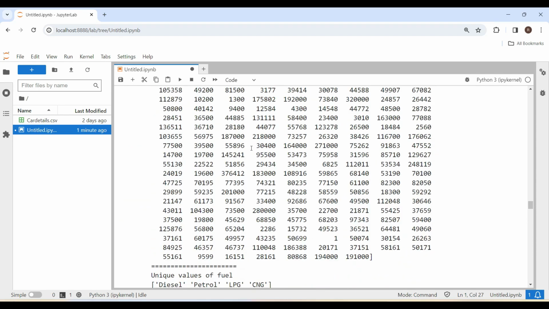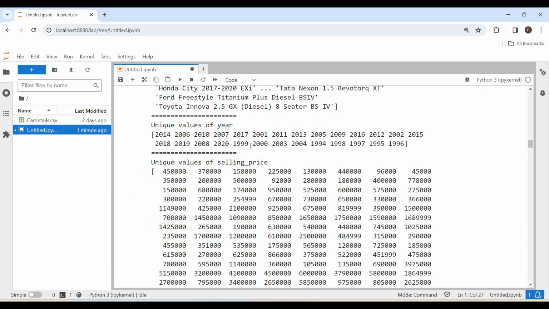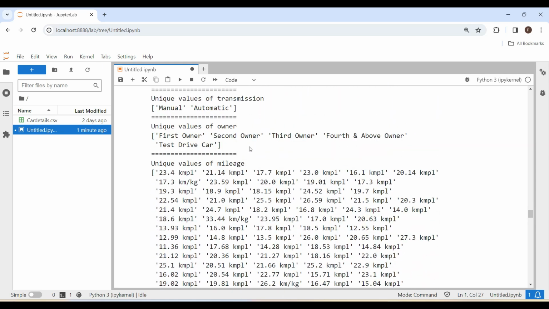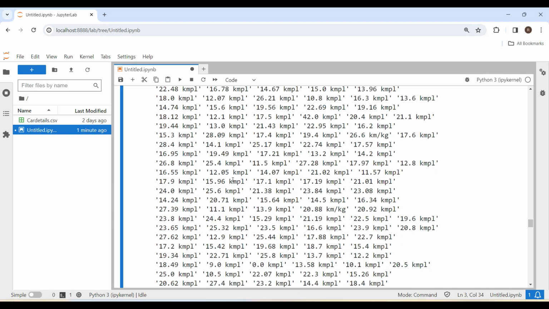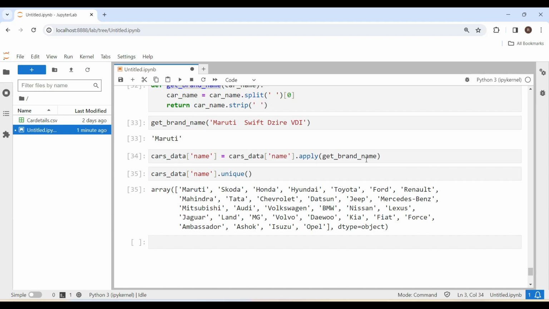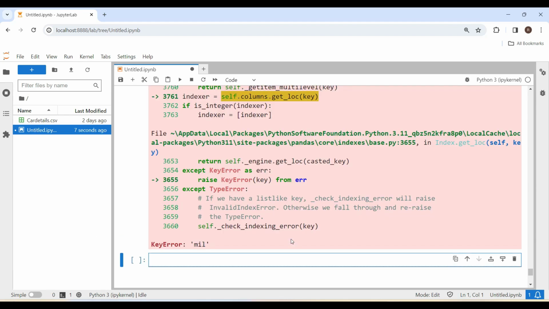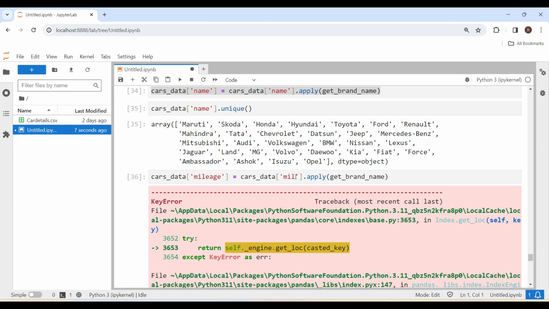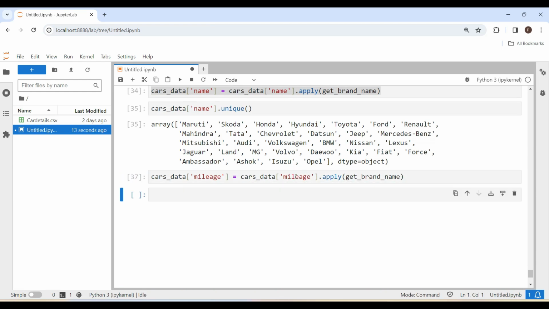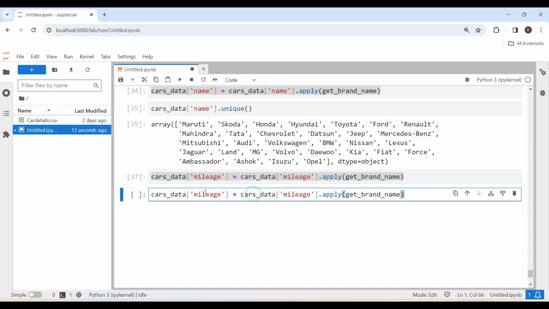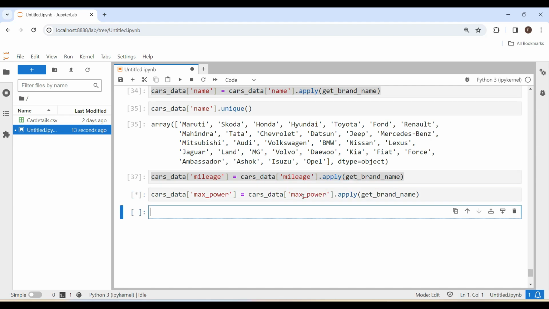Next thing we have to do is the values, this column is fine. Here mileage, so we have to extract the first word here also. I think the same function will work for this mileage as well. Let's apply that. Let me copy paste here and here mileage. Sorry, typo. Have updated for the mileage, and same thing goes for the max power as well, and same goes for the engine capacity.